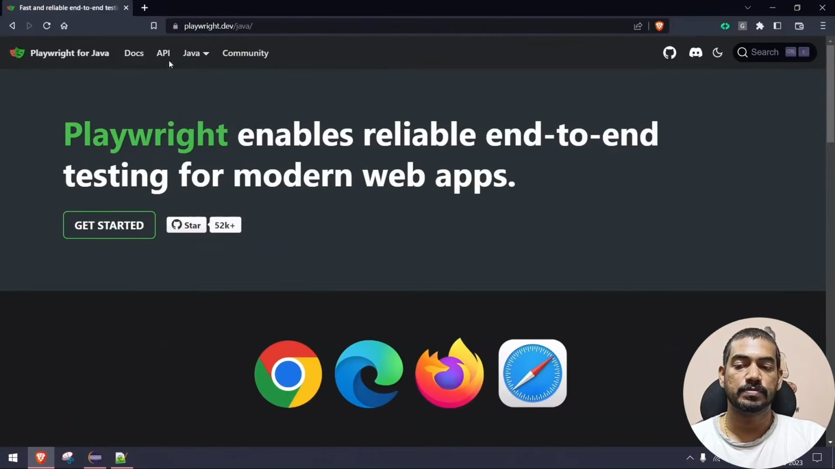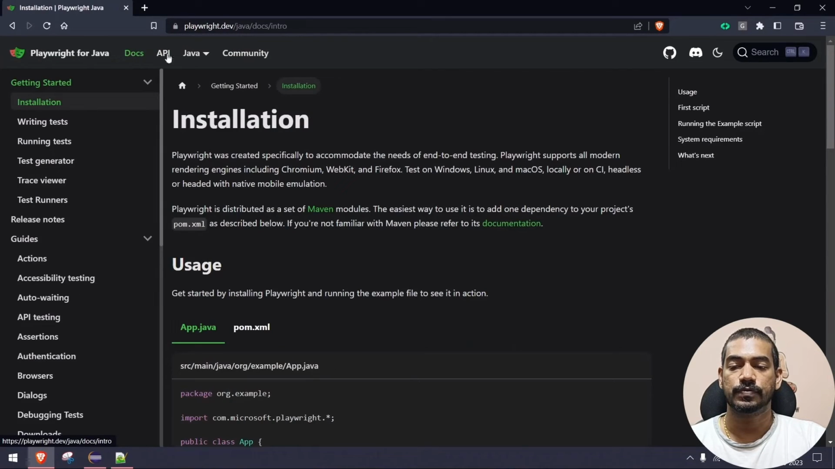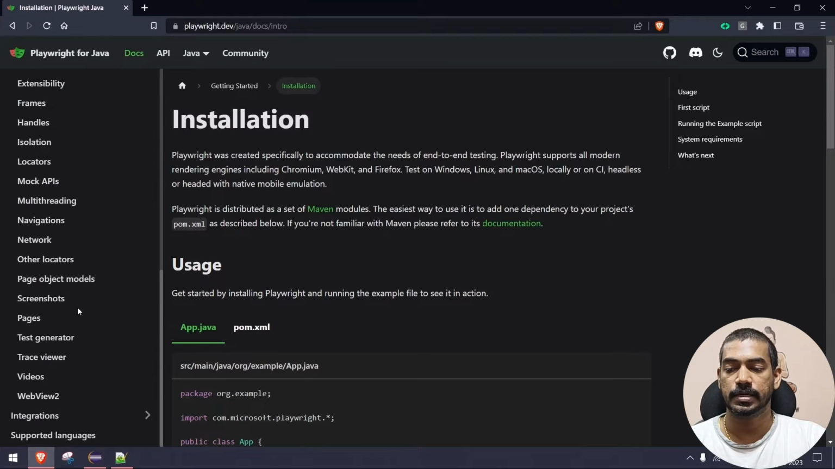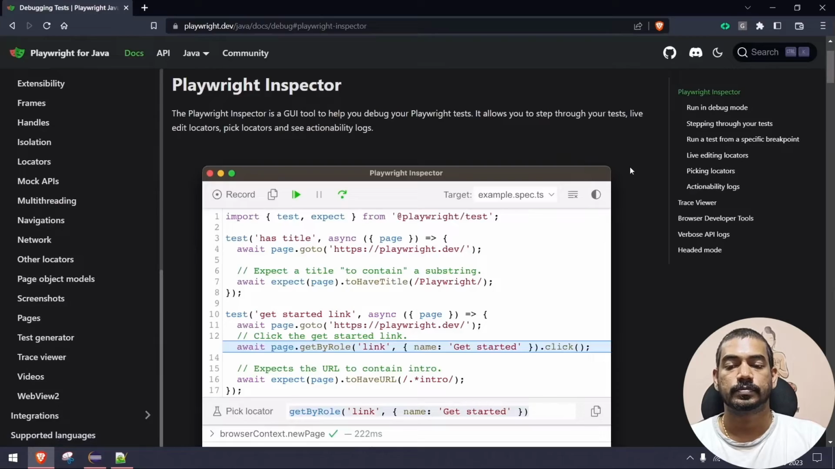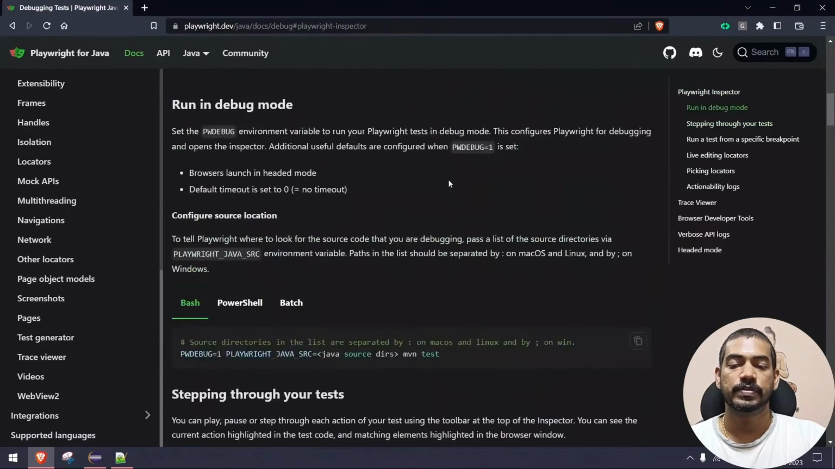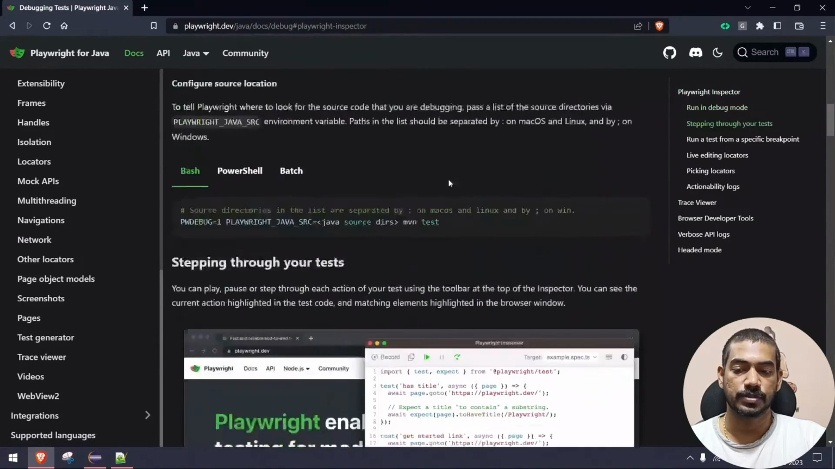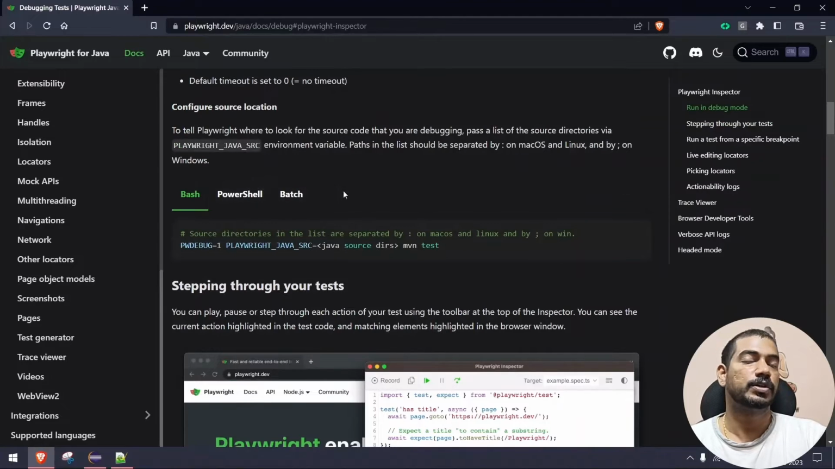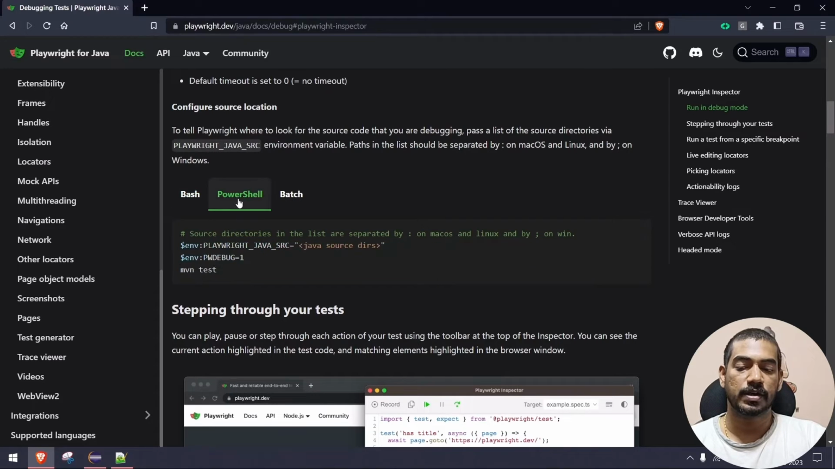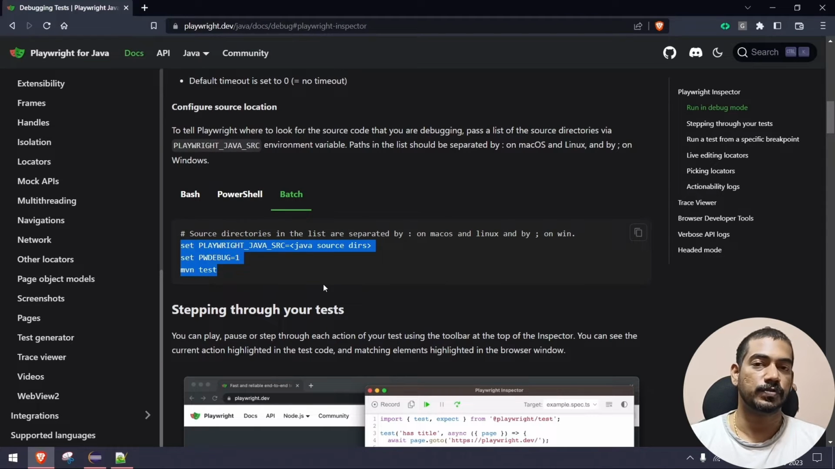Maven command. Okay, so if you go to the documentation and search for, for example, the Playwright Inspector, here you can see we have to make one change. So first of all we are going to say which terminal we have to use. If you have git bash, you can use this particular command. If you are using PowerShell, you have to use this, and if you are going to use the batch, you have to use this. So batch is nothing but your default command prompt.